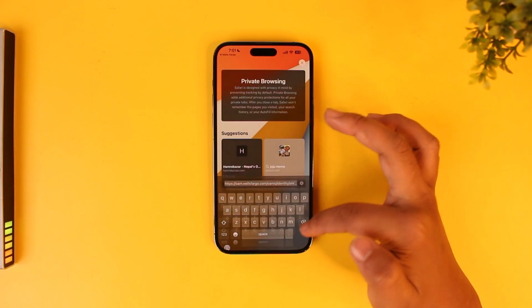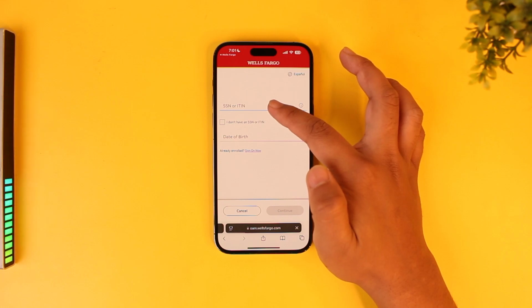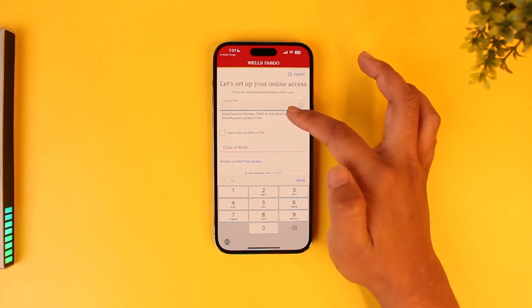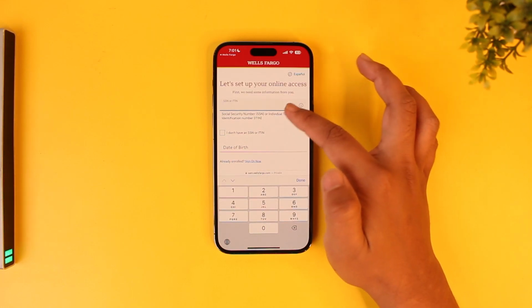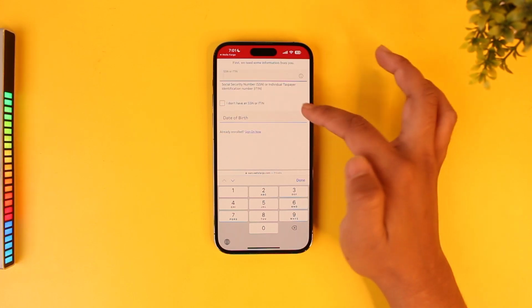And once you've done that, you'll be taken to this page where you have to simply enter your SSN or ITIN. So enter your social security number. It says let's set up your online access, or your tax identification number. Enter your date of birth as well according to the legal details.